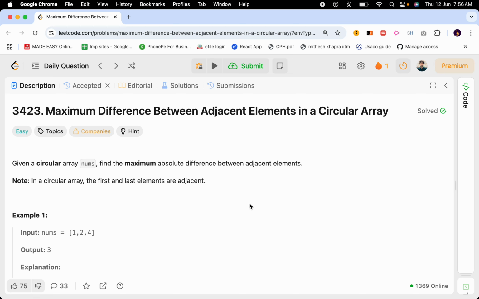Hello everyone. So today's Leetcode daily problem is 3423, maximum difference between adjacent elements in a circular array.